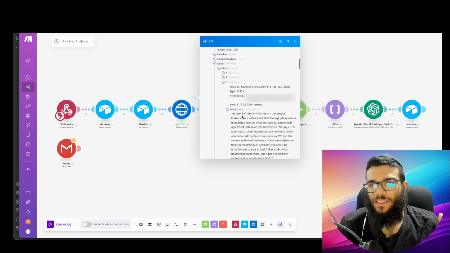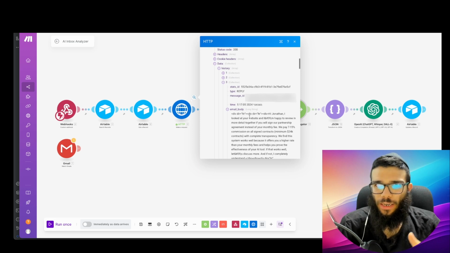Now a few things here. The email body is HTML, and we want to cut this, so we don't want to send everything to the AI because we want to do some cleanup for this. We want to save tokens. The more data we send to the AI, the more it costs. On top of that, there is some information here that we don't really need.